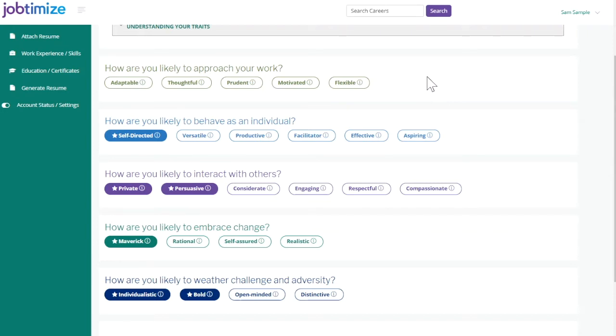So, how are you likely to approach your work? How do you behave as an individual? How are you likely to interact with others? How are you likely to embrace change? And how are you likely to weather challenge and adversity?